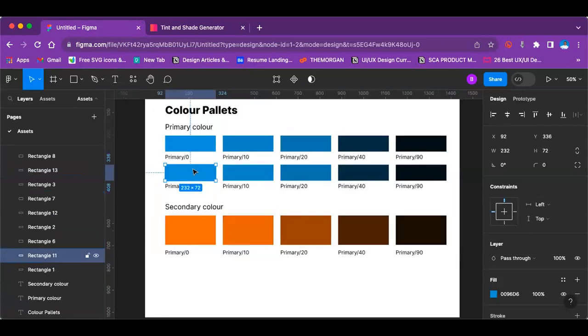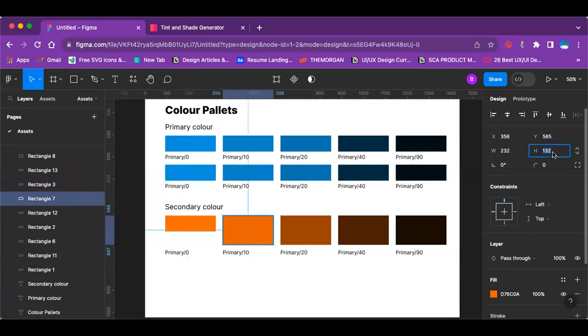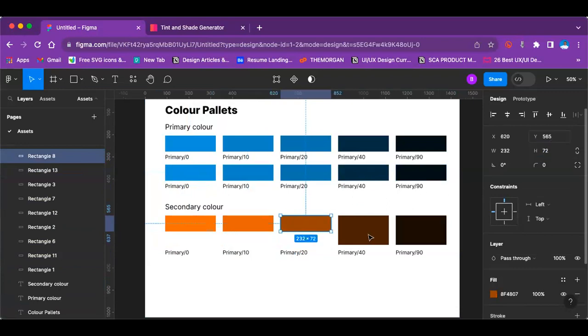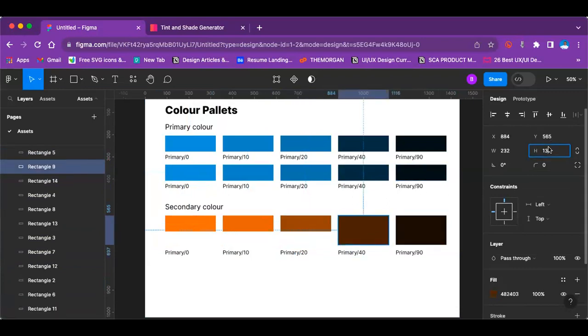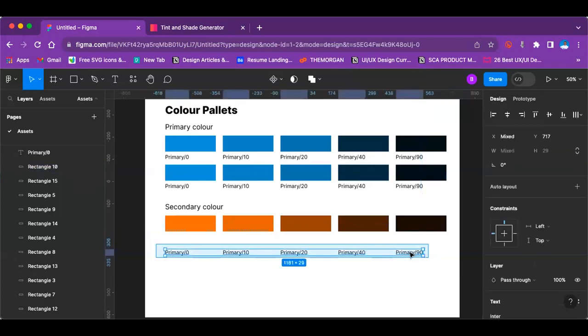Let me finish this. So this is 72, 72, 72. Imagine I used components for this. It would have been easier to change all of these things. So let's just go.